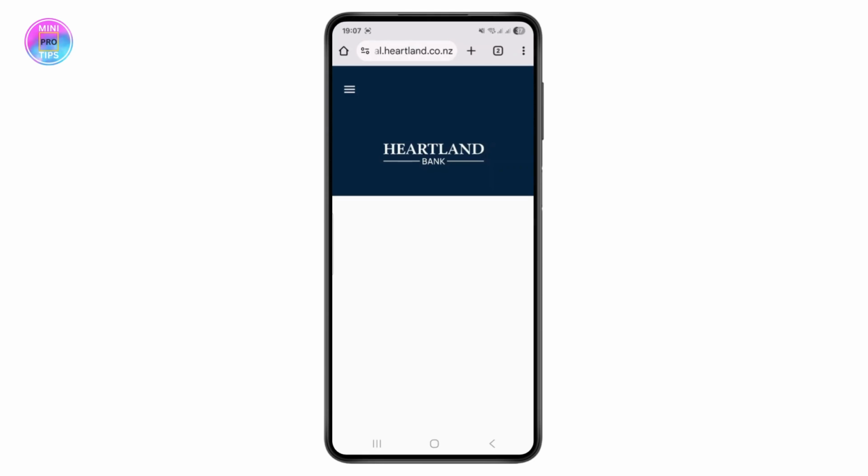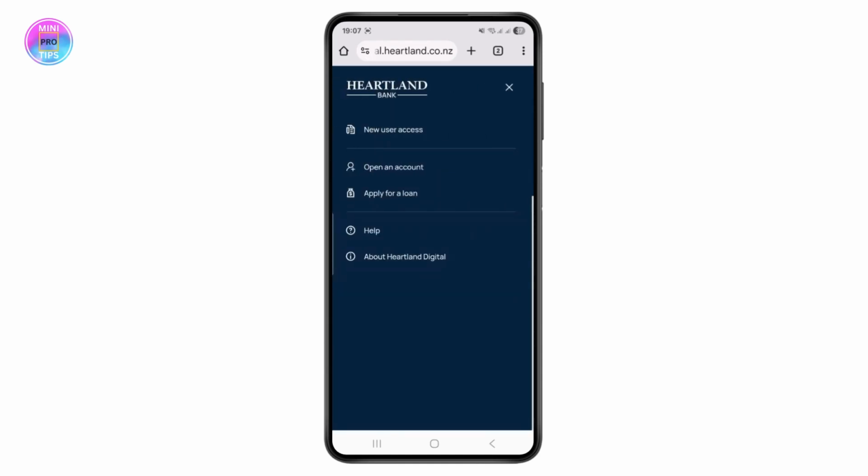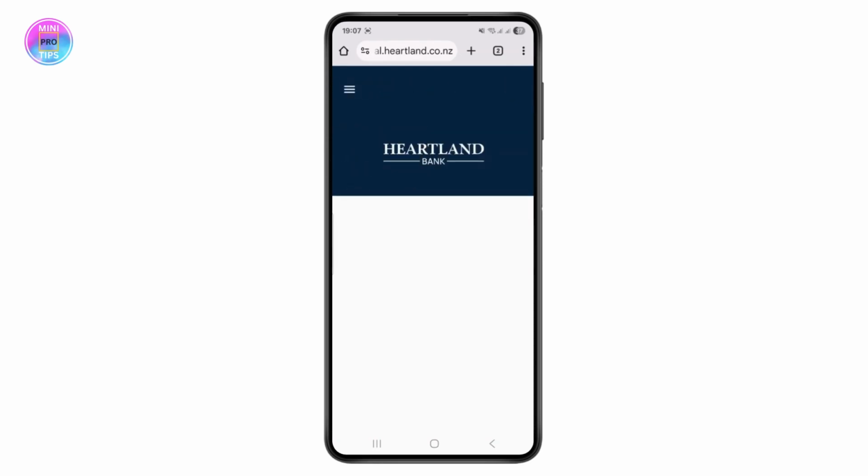But if you are accessing via a browser just like me, then you can just head over to this website and make sure you have successfully logged into your account. If you haven't had a previous account, you can just tap on this new user account to successfully create a new one, and you can also apply for a loan there.